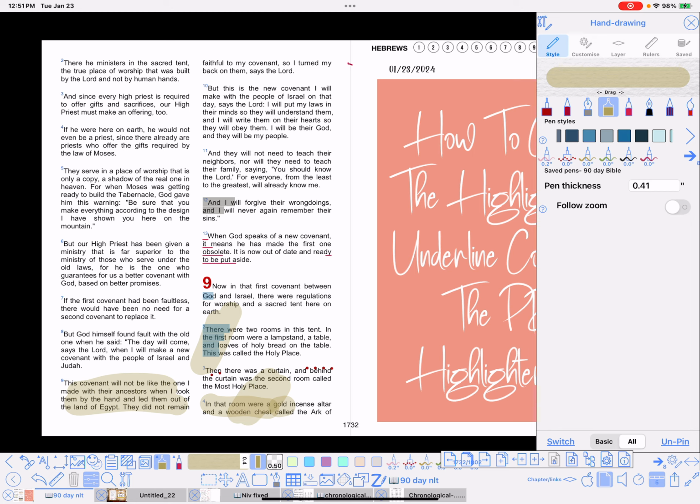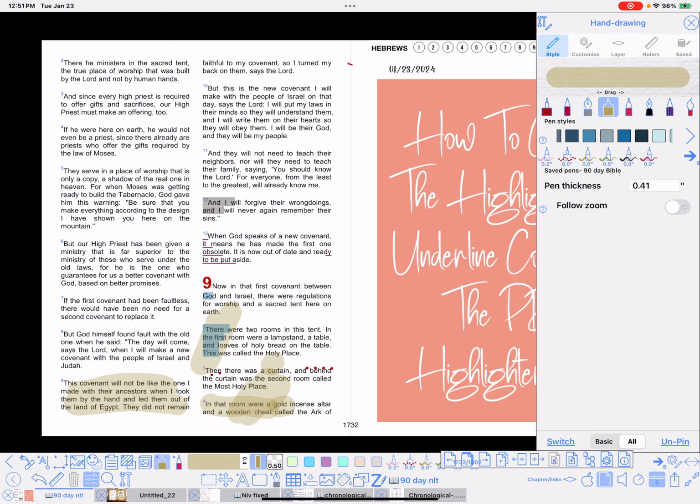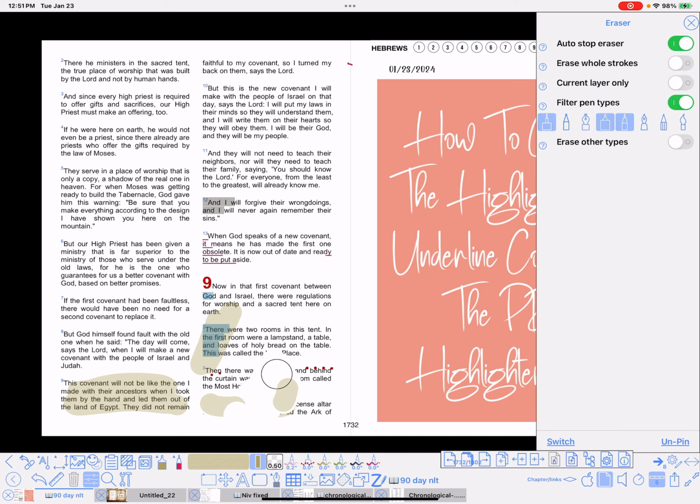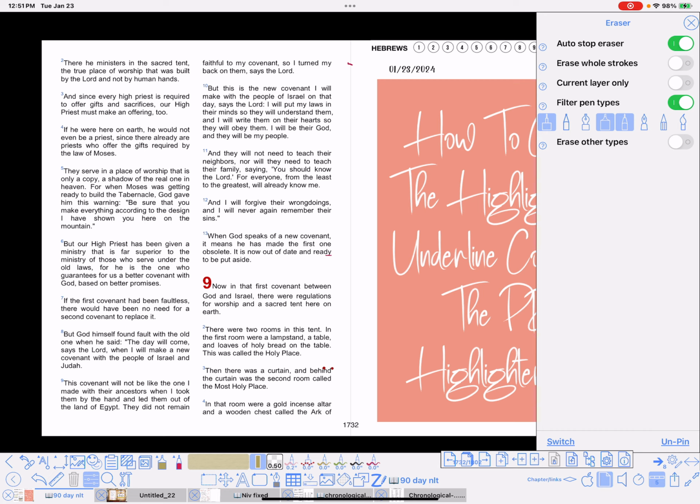So I turn that back on, and now I can erase it. Well, my double tapping is not great today. So now I can clean it up. All right. So if you're having trouble getting rid of or using the eraser, odds are good that not everything is selected that can be erased. Now also, I don't know if anybody's noticed this, but erase other types.